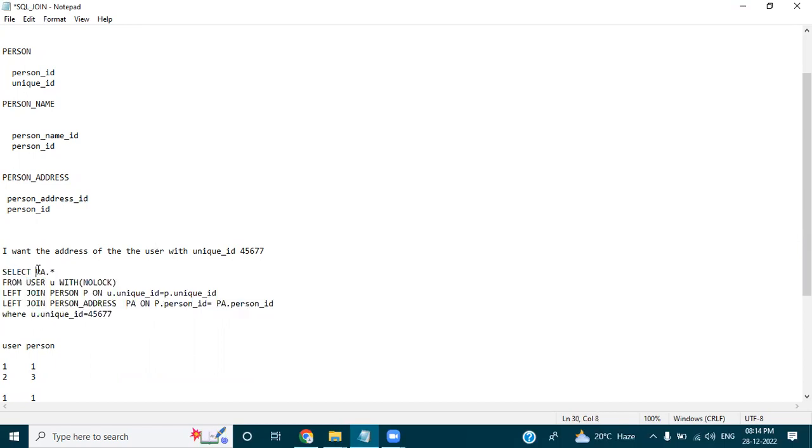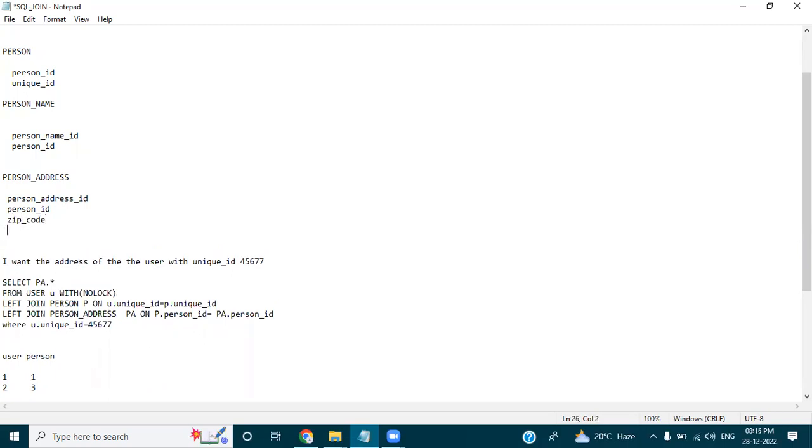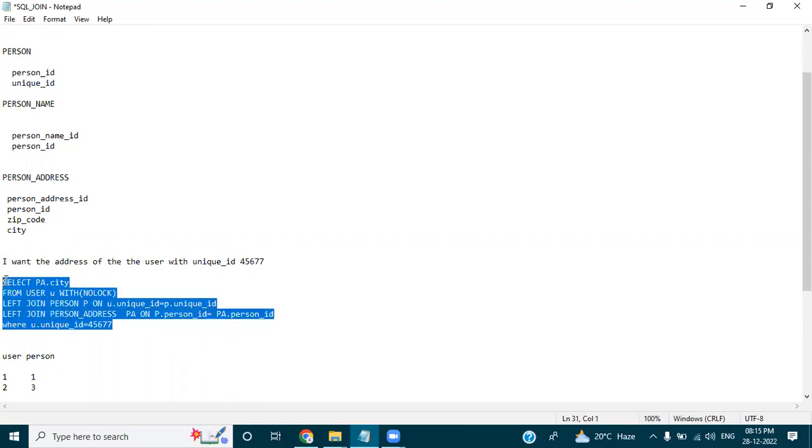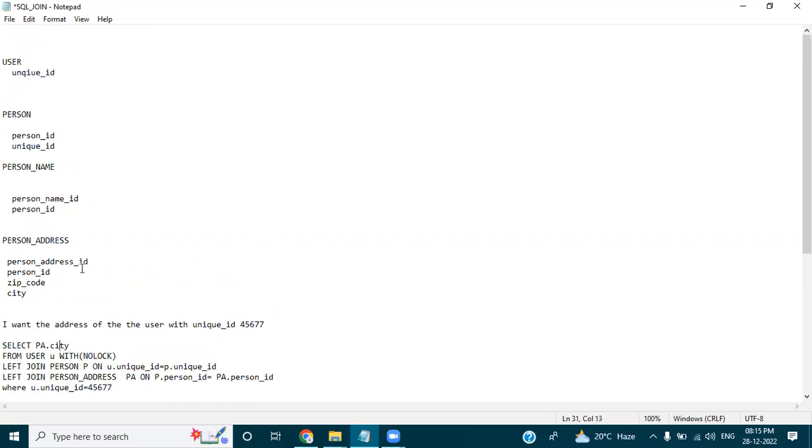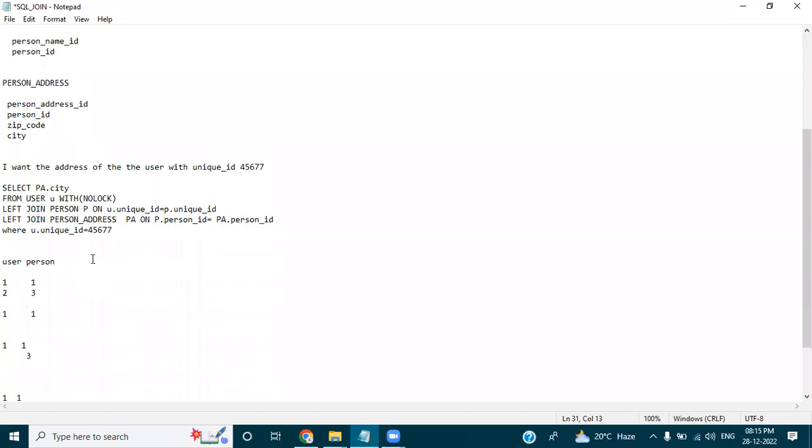We got all the PA related things. So let's take in person address, what thing would be there. Suppose we have a zip code, we have a city. So now you got all the records related to this. If you want a specific record like PA.city, so you will get like this, like PA.city. So like that. So I think this is the first example, and now you are able to do all the joins, all the complex join.